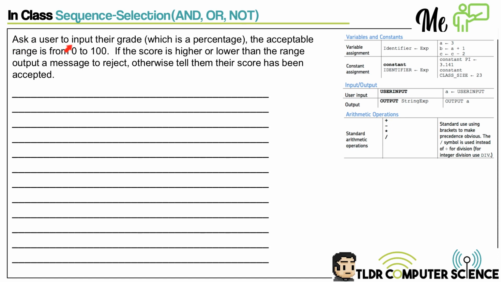I ask a user to input their grade. I'm not going to highlight it yet. I'll read it through first, which is a percentage. The acceptable range is from 0 to 100, right? Because it's a percentage. If the score is higher or lower than that range, I need to output a message to say, nope, reject it. Otherwise, tell them the score has been accepted.